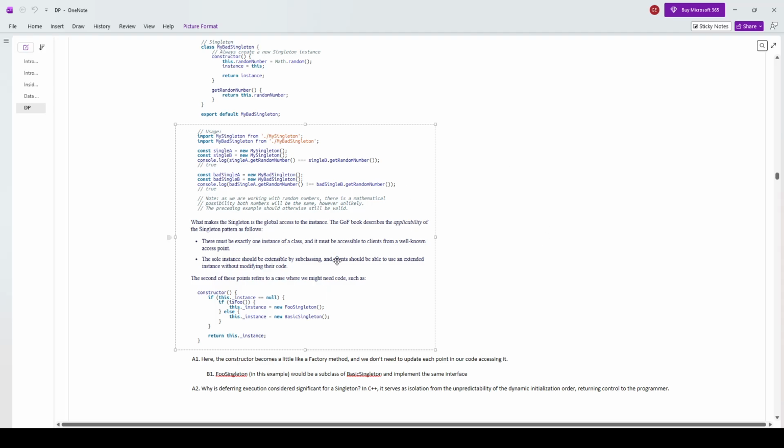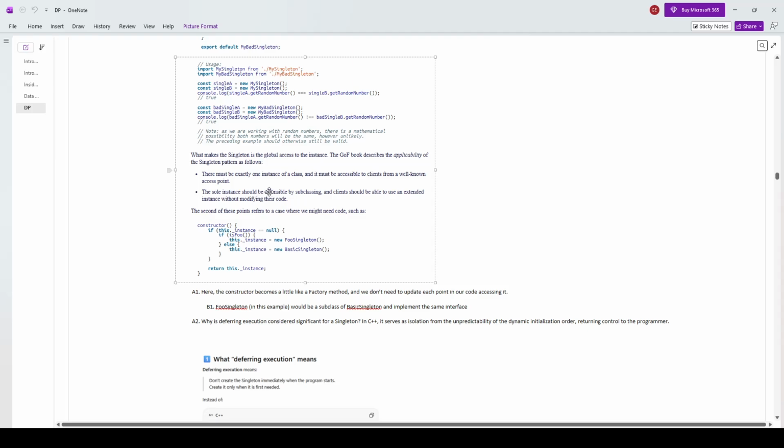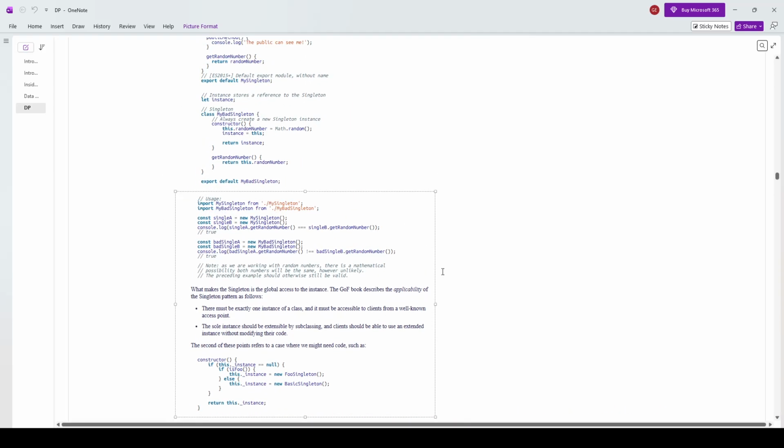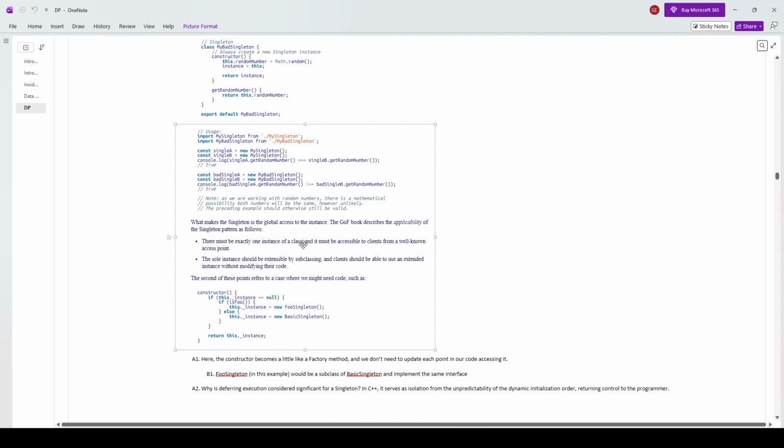What makes singleton is the global access to the instance. The Gang of Four book describes the applicability of the singleton pattern as follows. There must be exactly one instance of a class, and it must be accessible to clients from a well-known access point. So it must be accessible, kind of like with the global thing. Or with this type of example, it was accessible by importing the class, because again we export those two classes from one module.